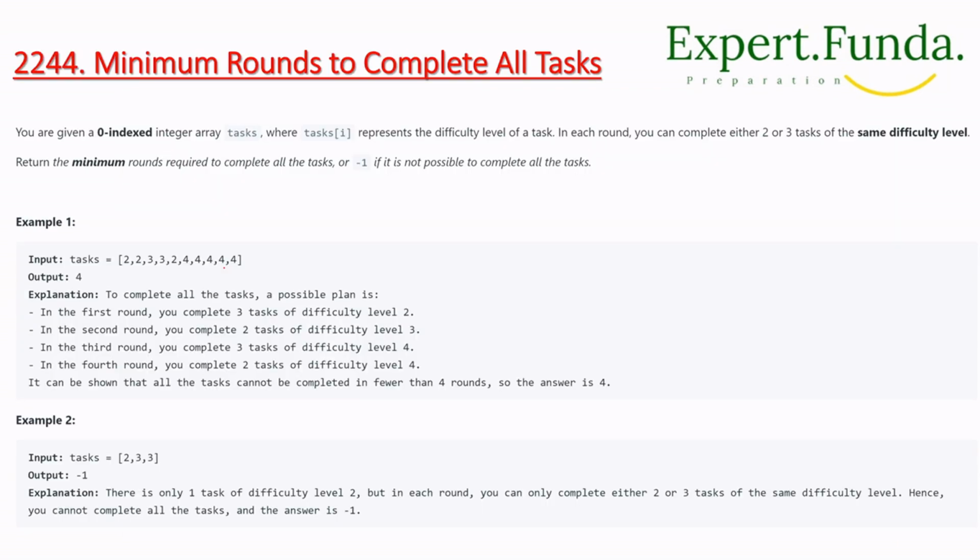So let's start with 2244, Minimum Rounds to Complete All Tasks. Let's understand the question. The question is saying you are given a 0-indexed integer array named tasks. Let's see the example as well.